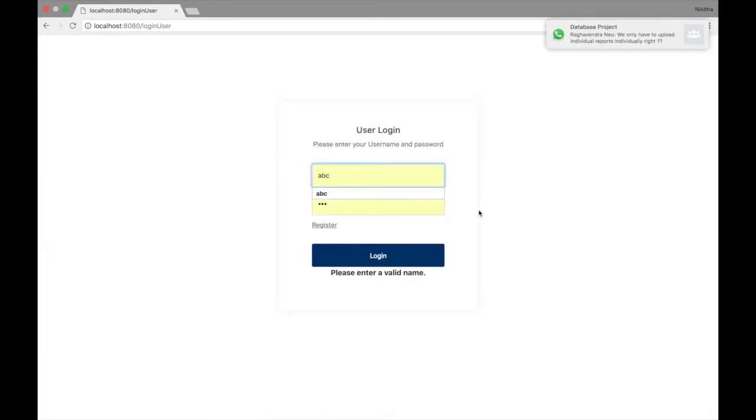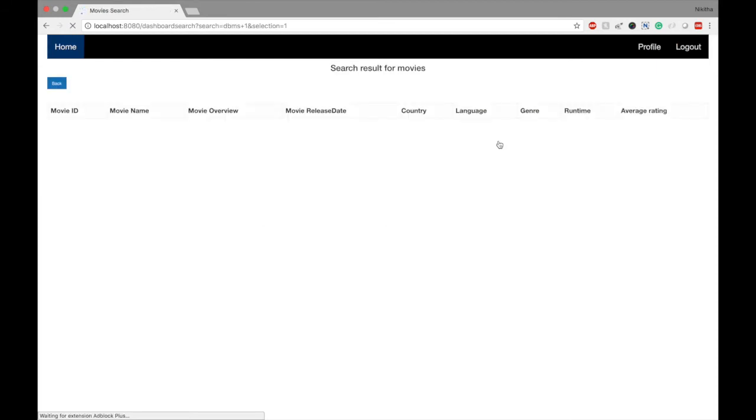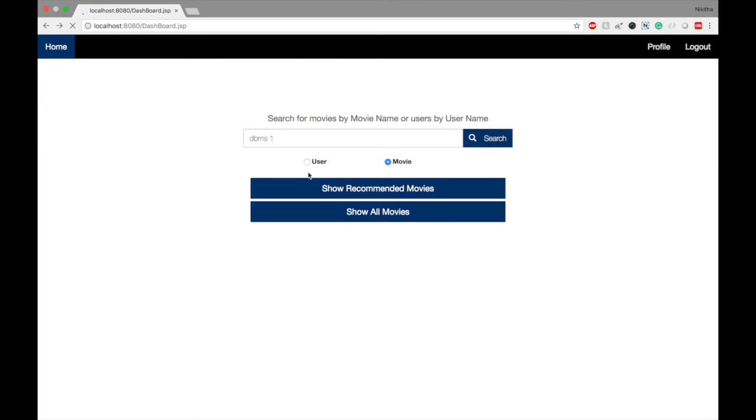And now if we want to log in as a user, okay, now if I want to search for a movie by movie name, I just select movie and I put a movie name, say DBMS, and search. Now there's no movie with that name. So let's see the movie which we just created. It was DB.